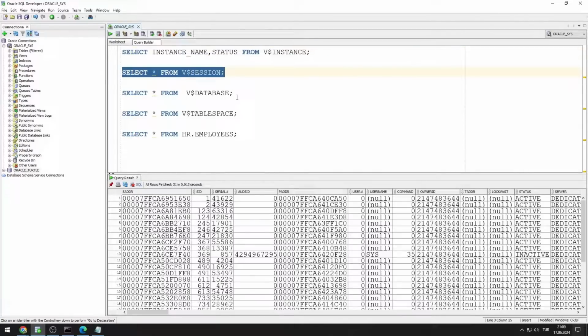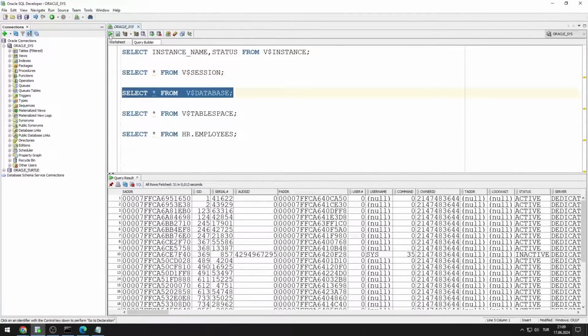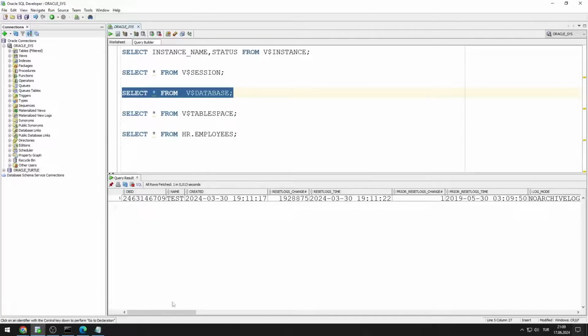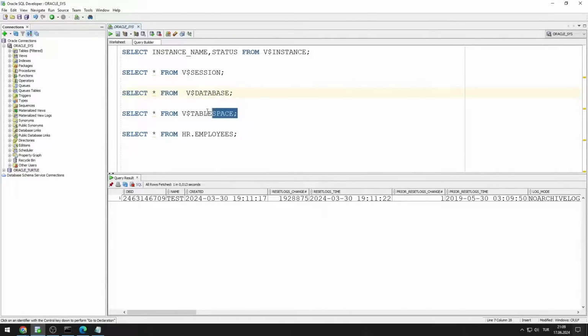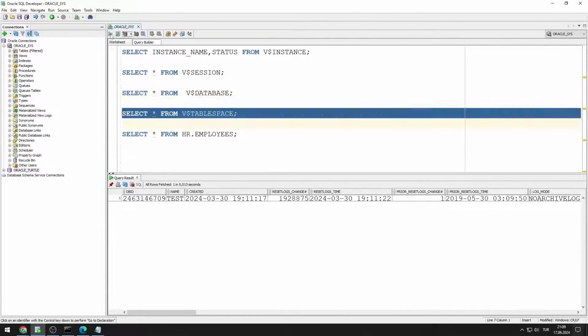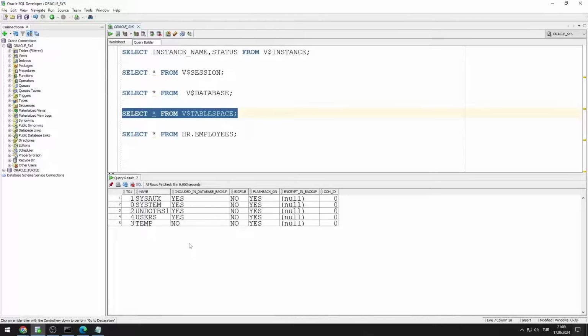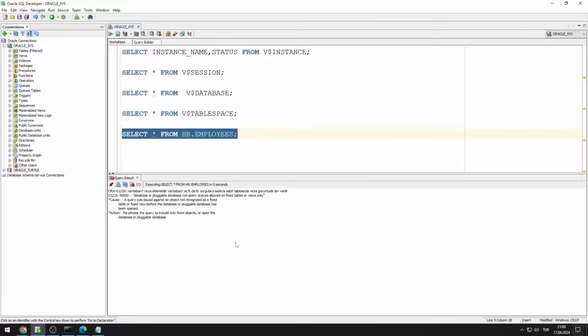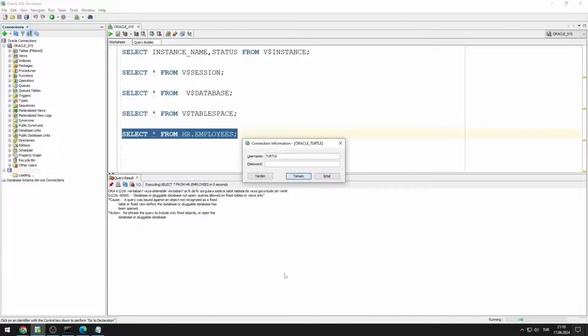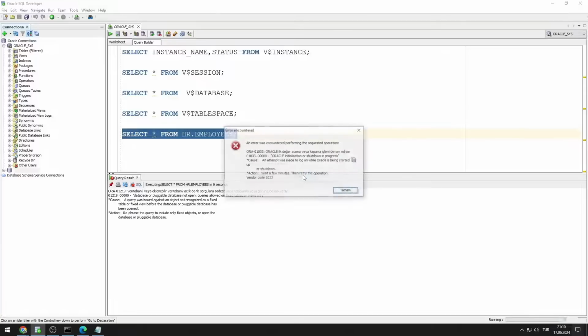Now I can query the hard system tables associated with the disk. I can access database and tablespace views. But I can't access the user tables yet. As in no-mount mode, only system admin authorized users can connect to the database in mount mode.